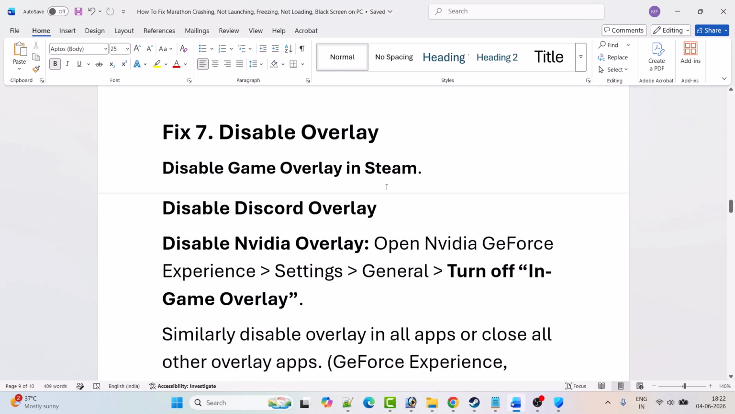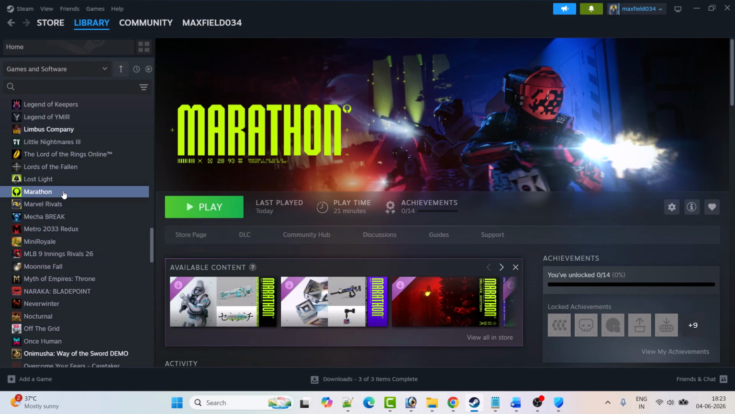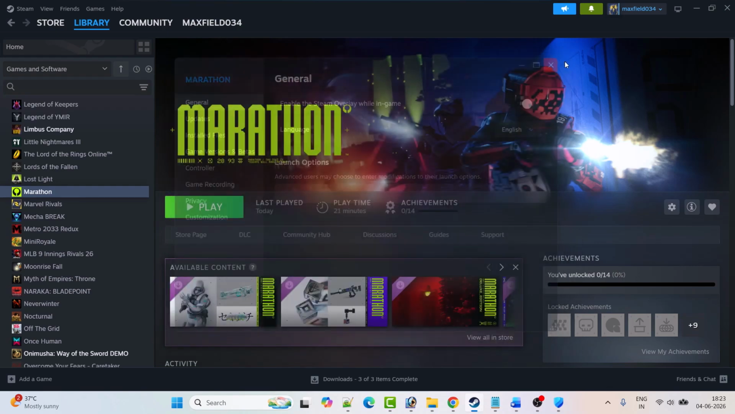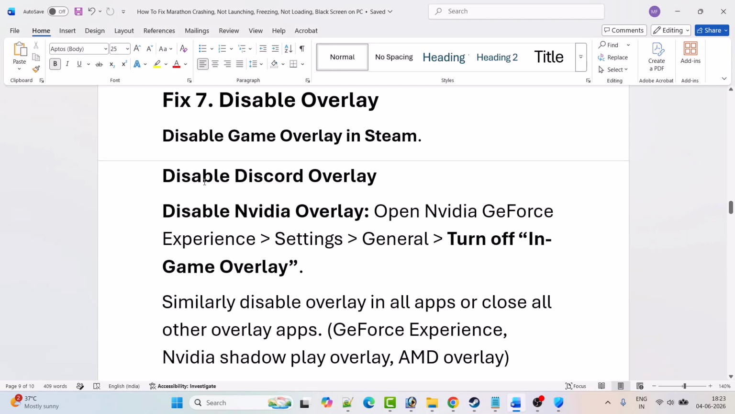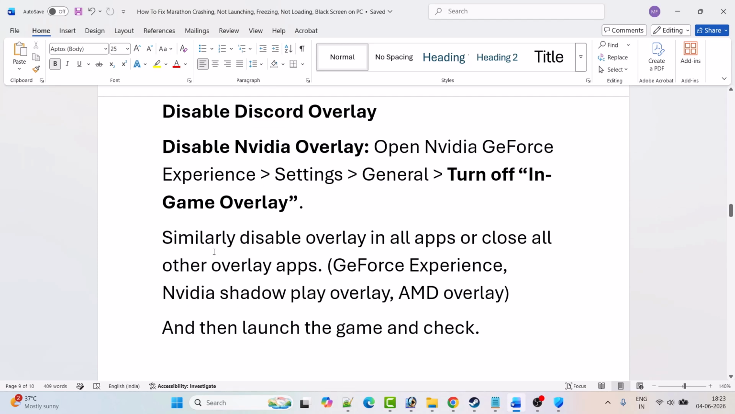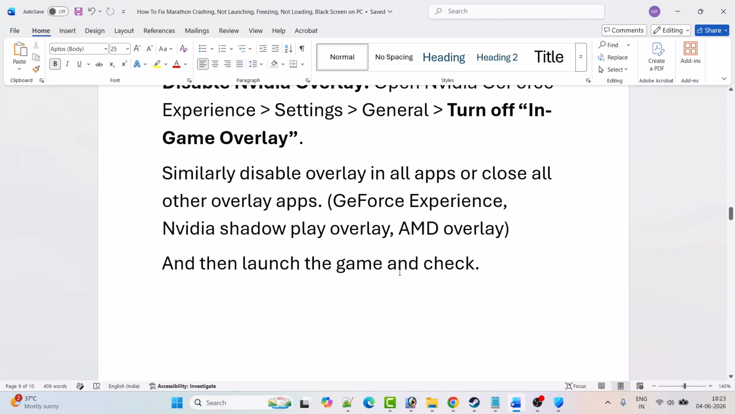Fix 7 is to disable game overlay in Steam. So open Steam, go to library, right click on Marathon and select properties. Now here in general, you will see enable the Steam overlay while in game. Just toggle it off and then go ahead, launch the game and check. Now if you have installed Discord, then also disable the Discord overlay. Disable NVIDIA overlay: open NVIDIA GeForce Experience, settings, general, turn off in-game overlay. Similarly, disable overlay in all apps or close all other overlay apps such as GeForce Experience, NVIDIA Shadowplay overlay, AMD overlay or any other overlay apps and then launch the game and check.